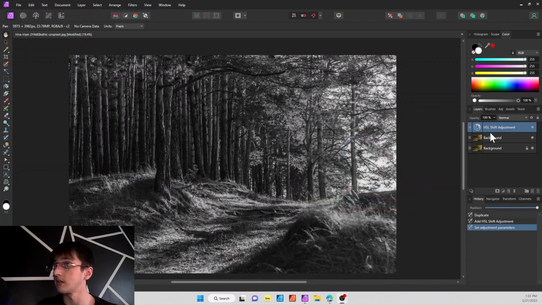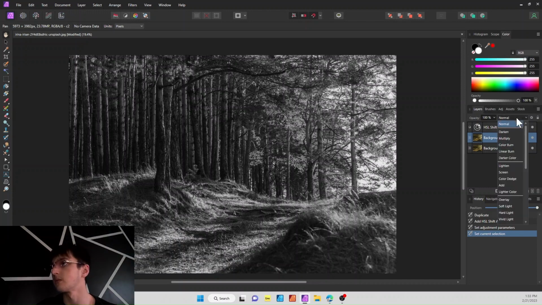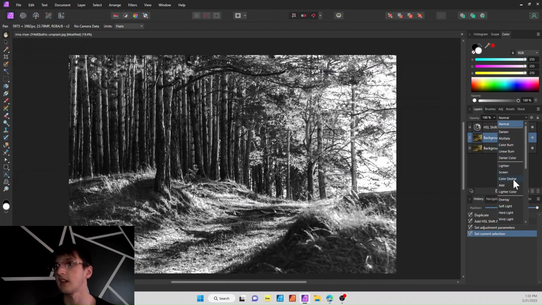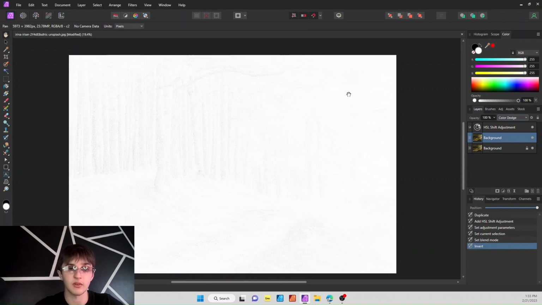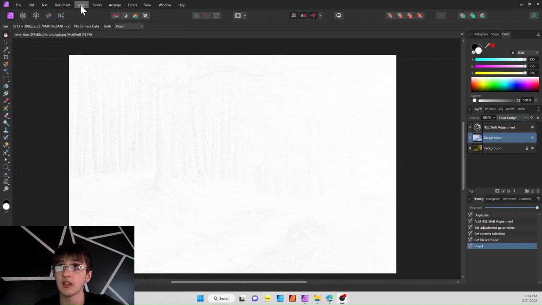Next thing you're going to want to do is click on the duplicated layer, go to this normal tab, and go to color dodge. Select that right there, and then what you can do is hold Control I or Command I to invert the layer, just like so.